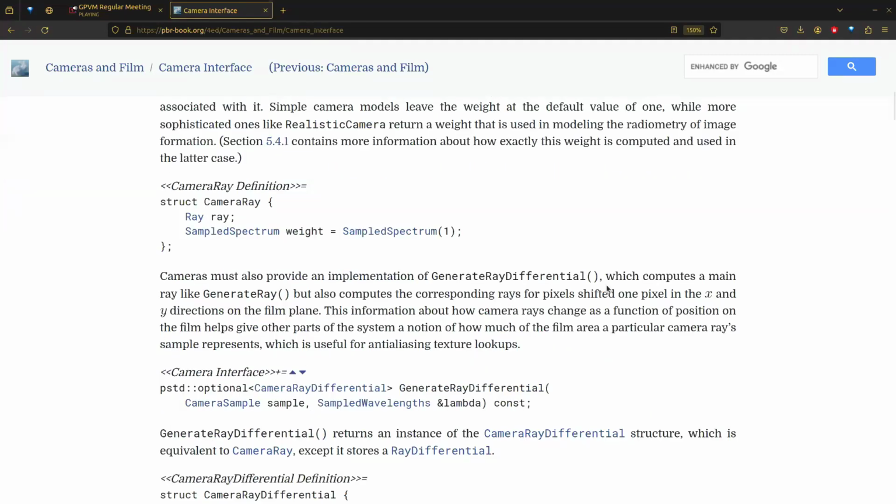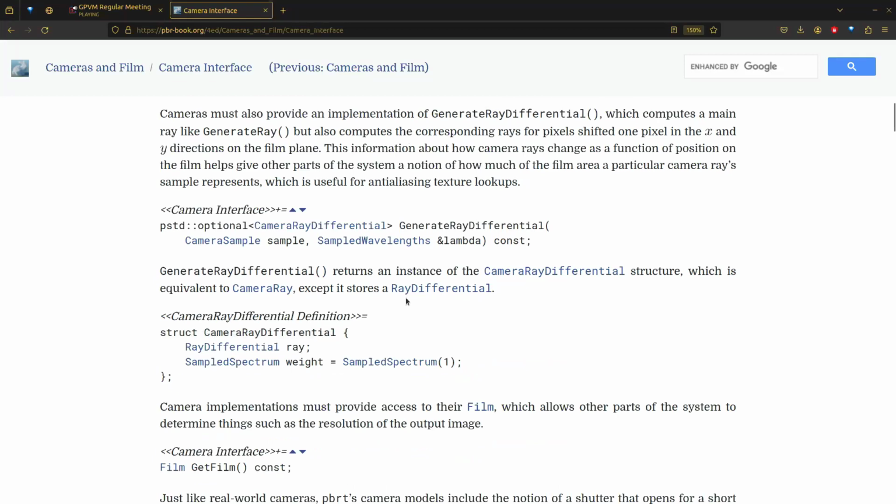Okay, so camera ray definition, we've got the ray, and then the spectral weight, spectral effects. Camera must also provide an implementation of generate ray differential, which computes the main ray like generate ray, but also computes corresponding rays for pixels shifted 1 pixel on X and Y on the film plane. This information about how camera rays change as a function of position on the film helps give other parts of the system a notion of how much of the film area a particular camera ray's sample represents, used for anti-aliasing texture lookups, things like bitmaps too.